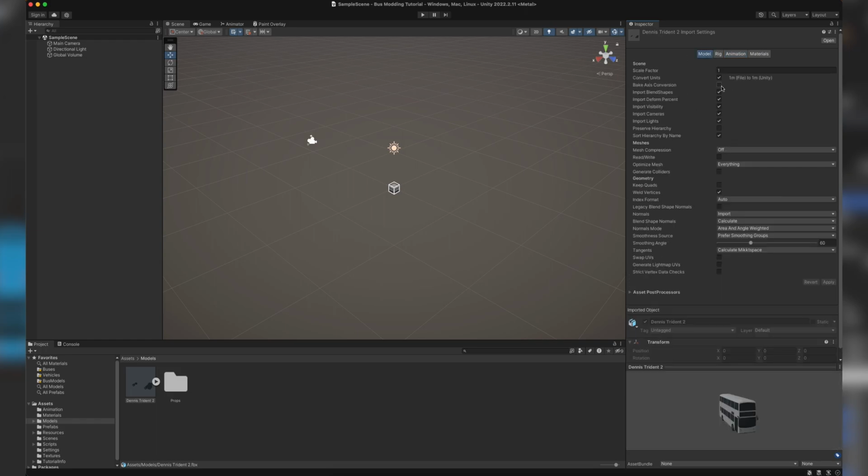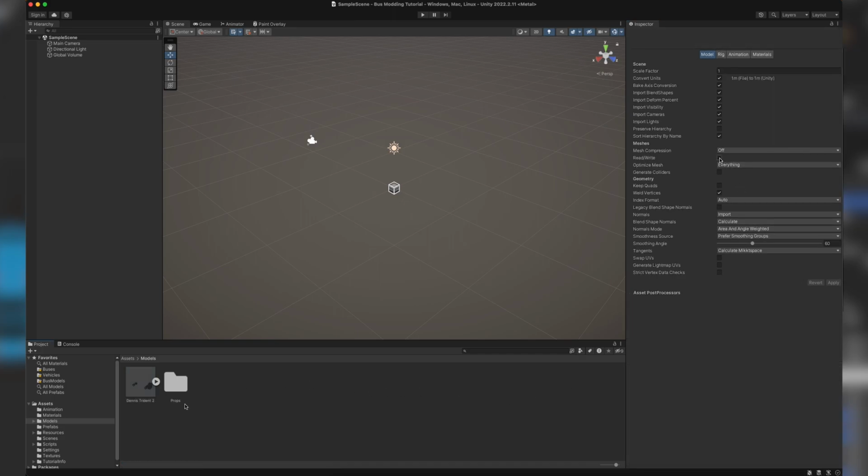Now it depends on your export settings of your 3D program, but in my experience for most of the Blender files you have to set the checkmark for bake axis conversion. Then also click the checkmark for allow read and write on the mesh.